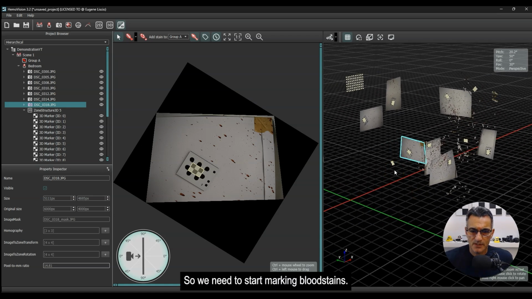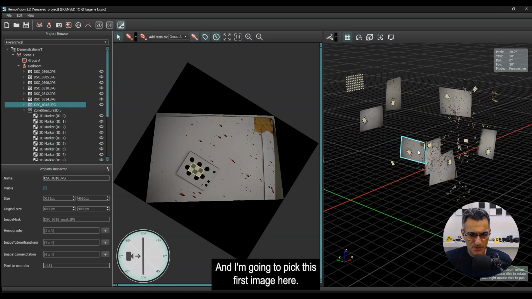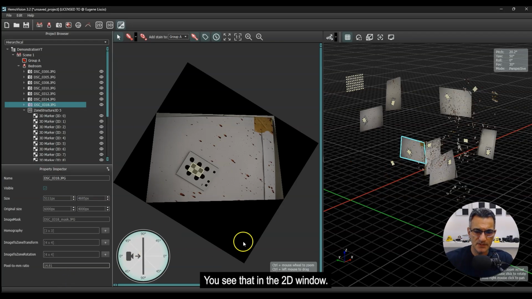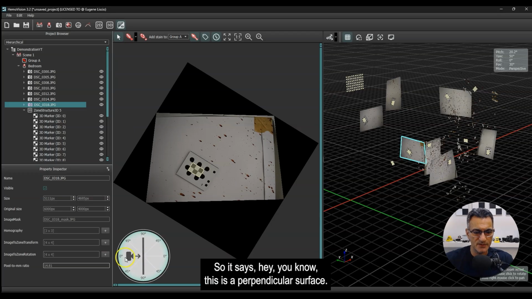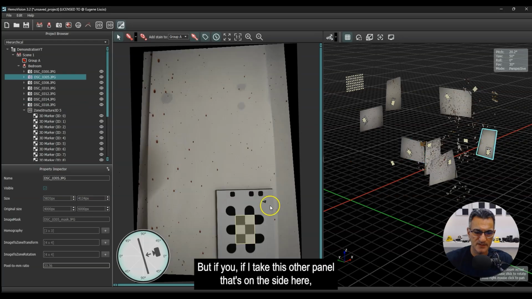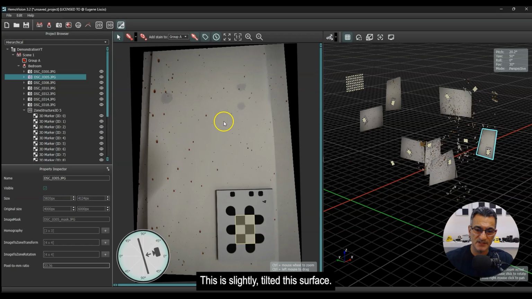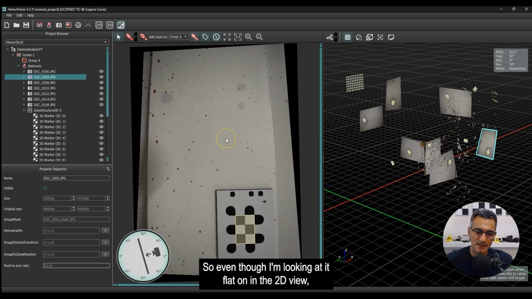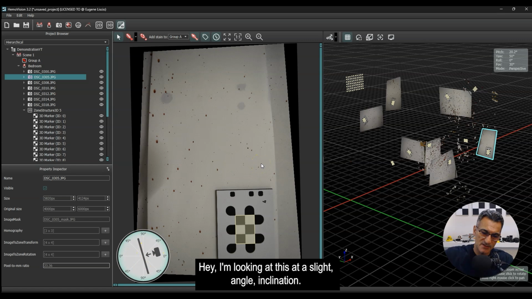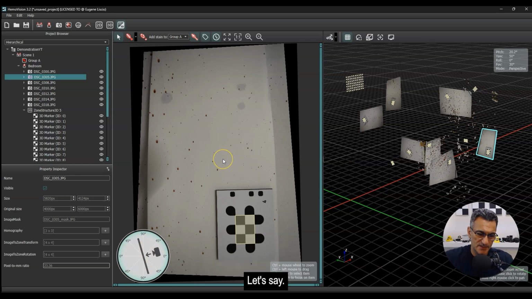So we need to start marking bloodstains, and I'm going to pick this first image here. You see that in the 2D window, I've got sort of this reference here. It's got a camera and it shows me the angle. So it says, hey, you know what? This is a perpendicular surface. It's a vertical surface and there's no angle. But if I take this other panel that's on the side here, you'll see that it shows that there is an angle here. This surface is slightly tilted. So even though I'm looking at it flat on in the 2D view, this little compass thing here shows me that I'm looking at this at a slight inclination, let's say, or at least the surface is at an angle.